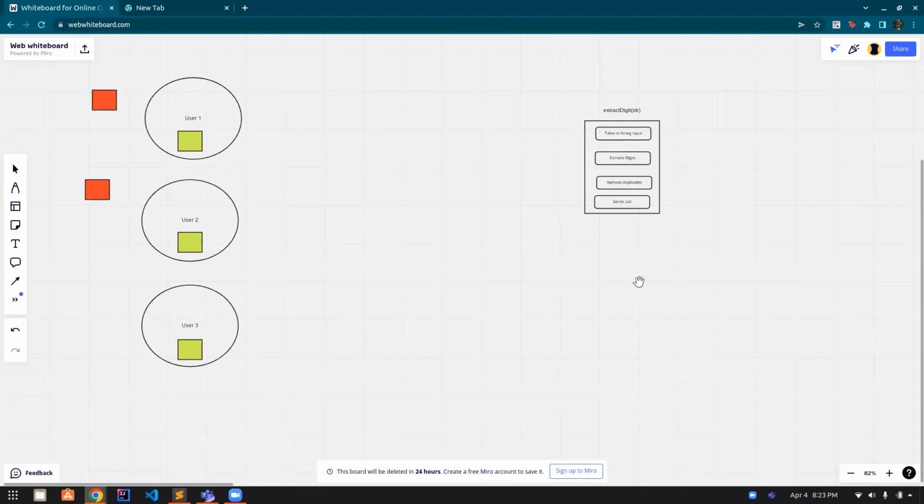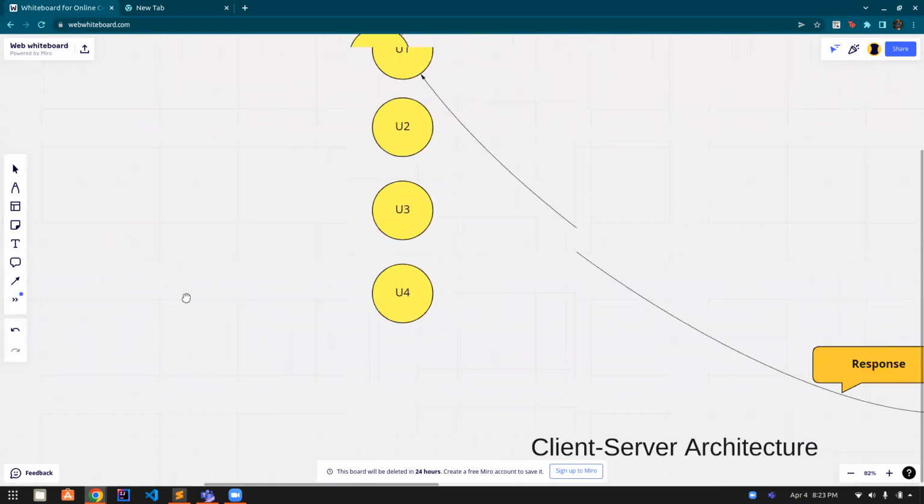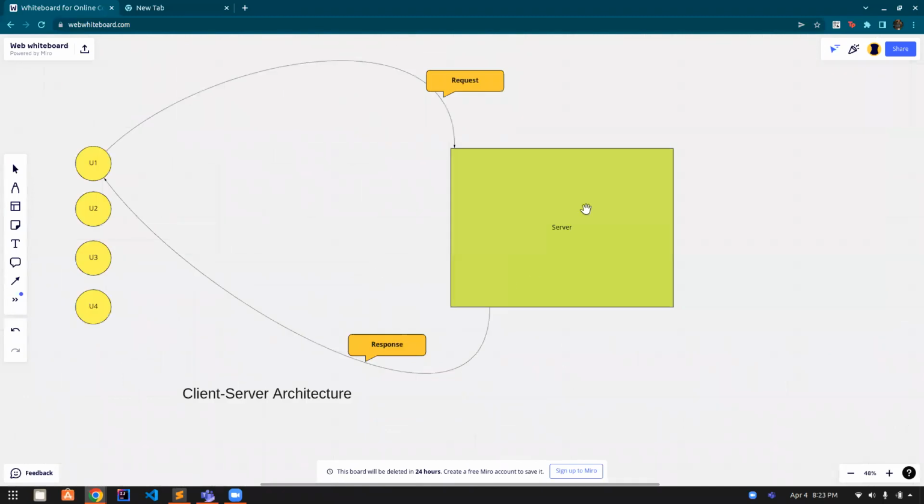So instead of putting the processing inside the user's computer, why don't we put it somewhere here? This is where the processing would be sitting. This will be a single computer sitting somewhere. Any user that needs to get something done would contact this server, and it will process it and get the response back.